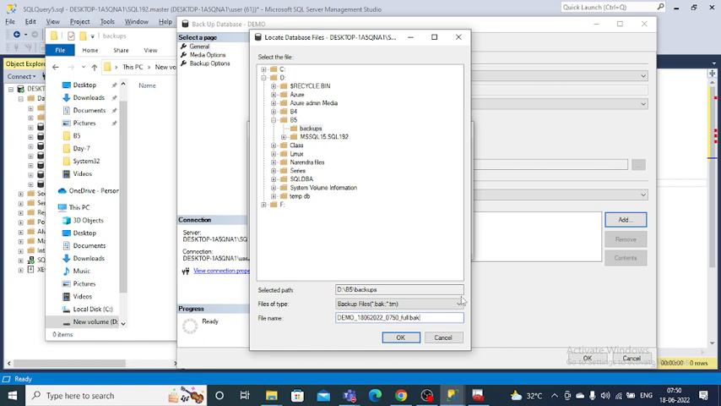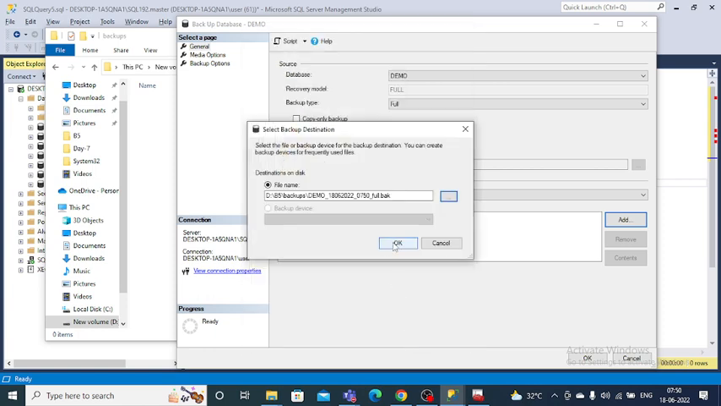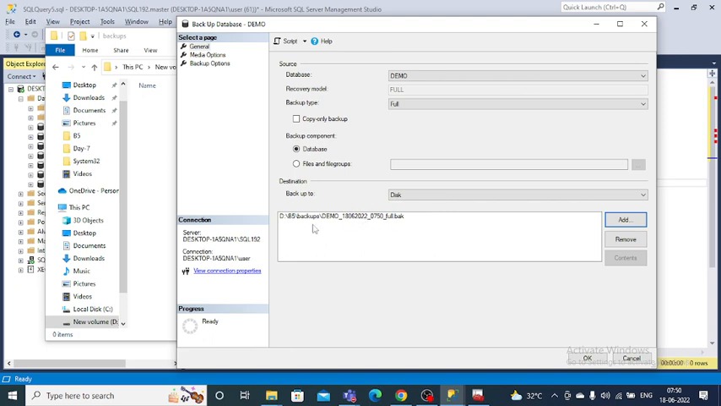So if someone sees this backup file, he can easily understand this backup was triggered on such and such time and date, and the type of backup is full. This is a full backup, he can easily identify that. So I'm taking backup in this location. Let's take this backup first.